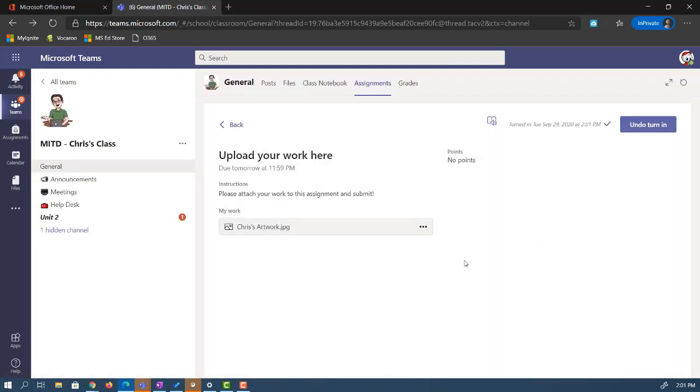Now the best part is this also works on a phone or a tablet, which means you can also get the free Office Lens app for both Apple and Android and do the same process there. So I hope this helps you guys scan your work and get it into Teams.